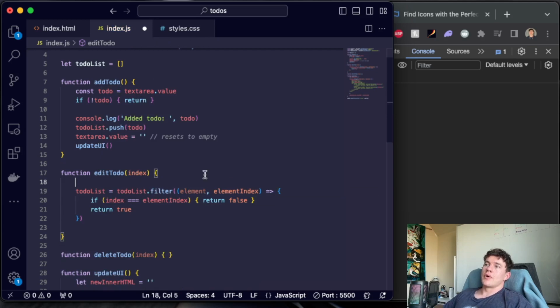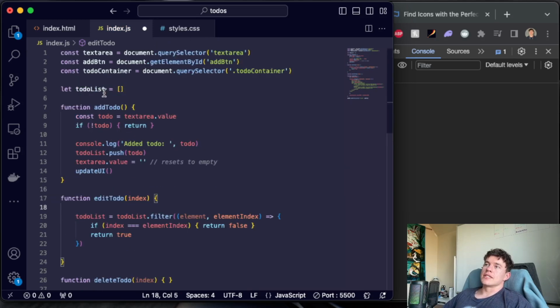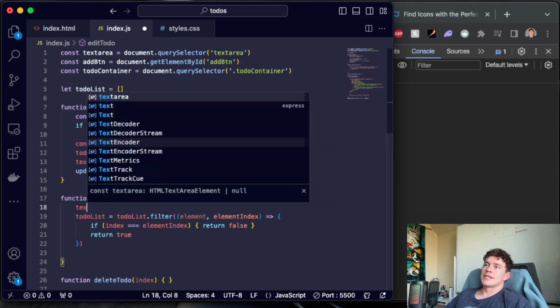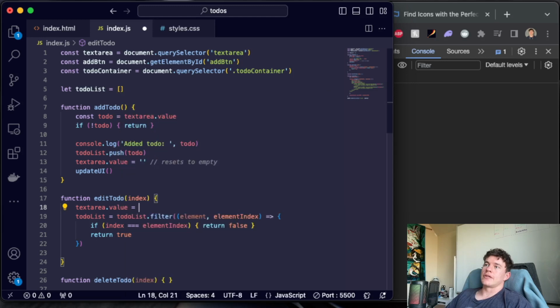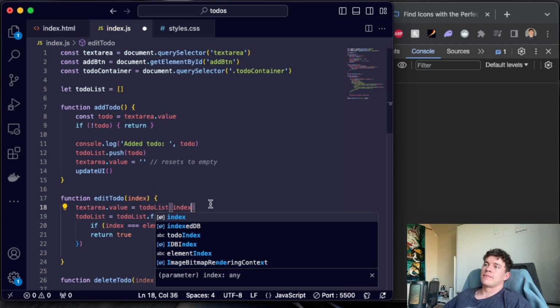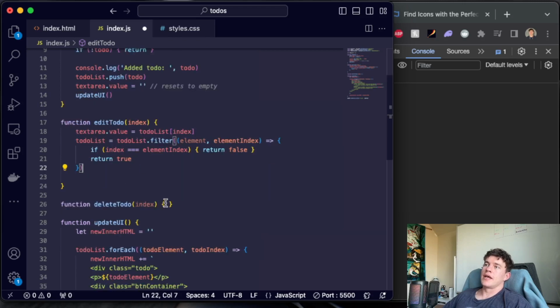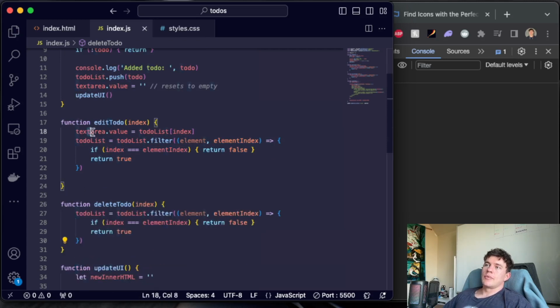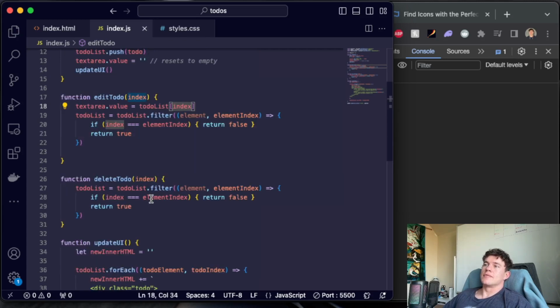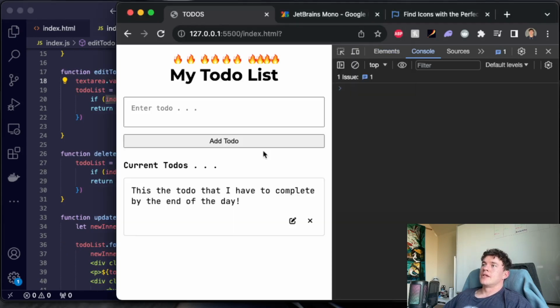Now, the other thing we quickly want to do is get that value and assign it to our text area, because that's where they're going to edit it. So we can say text area dot value is equal to to-do list at that index. And then they can go and edit it and re-add it to the list. And then we'll filter it out from the cards until they've added it. And for the delete to do, we can literally just copy this logic, except we don't have to have the editing section as well. So that's extremely straightforward. So now I should be able to remove that.